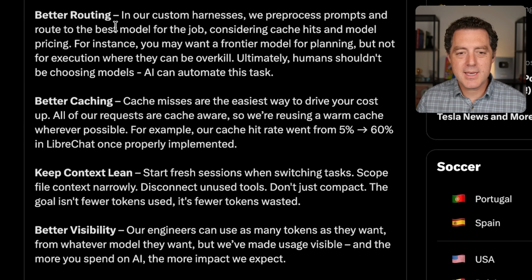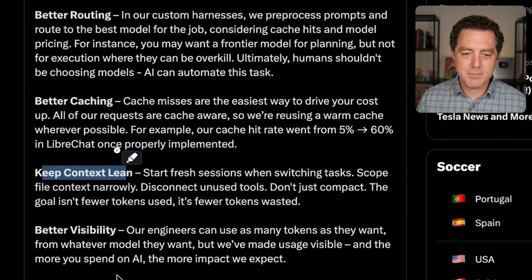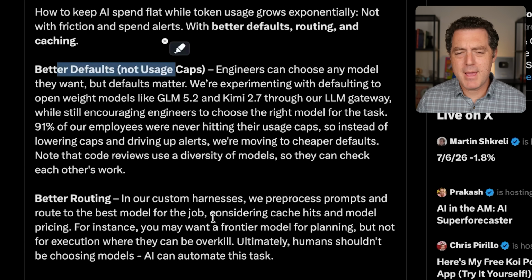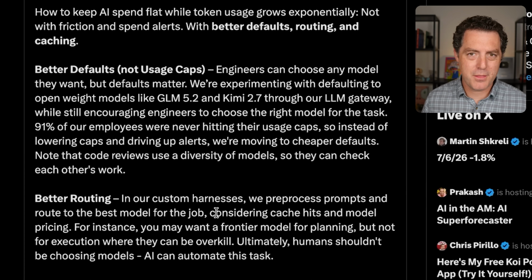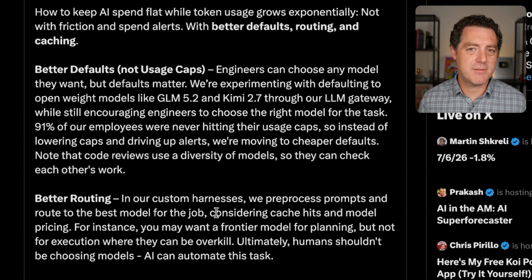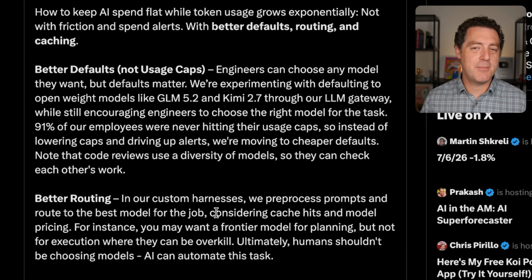Now, they take it even further. They have better caching. They have context management. They manage their defaults, the default thinking effort, much more aggressively. And maybe that's going to be in another video. And so now that you know all about model routing, you should take all of that knowledge and go do some vibe coding. I talked about it right here.